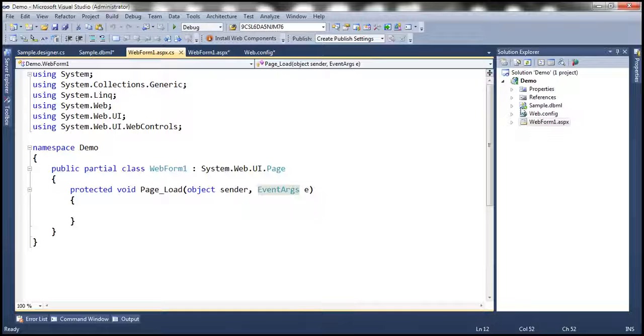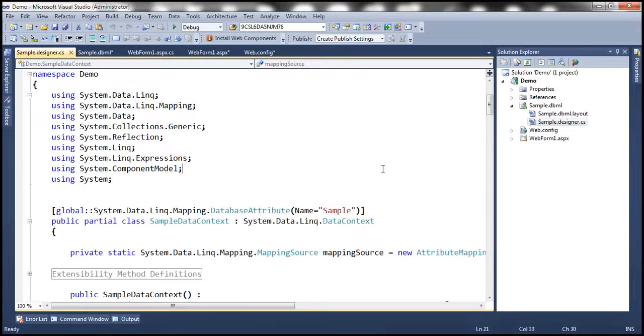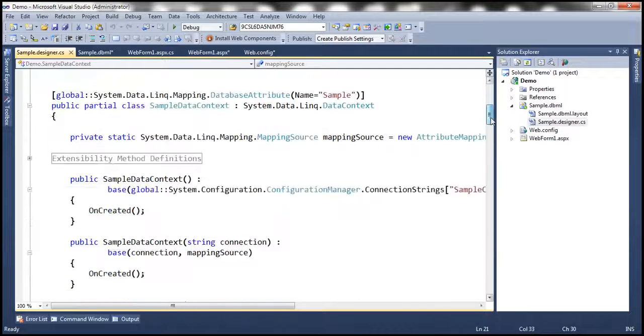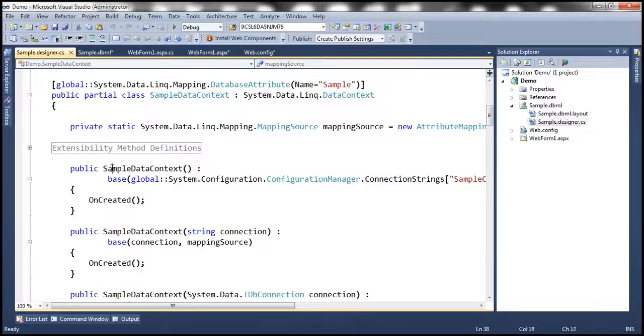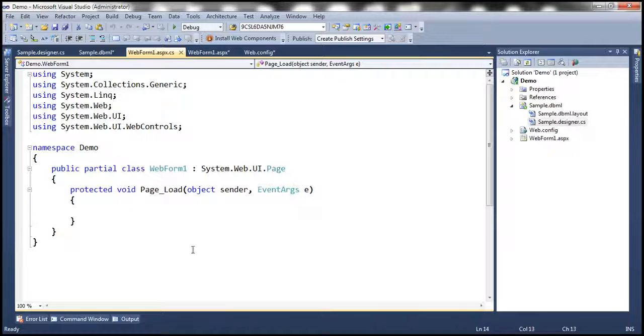Another thing that we need to understand here is that, in addition to the actual student class, we also have something called the sample data context. This is the gateway into the database. So we have to create an instance of the sample data context class in order to be able to retrieve data from the sample database. The first thing that we need to do within the code behind file is to create an instance of that class, sample data context. Let's call this data context equals new sample data context.